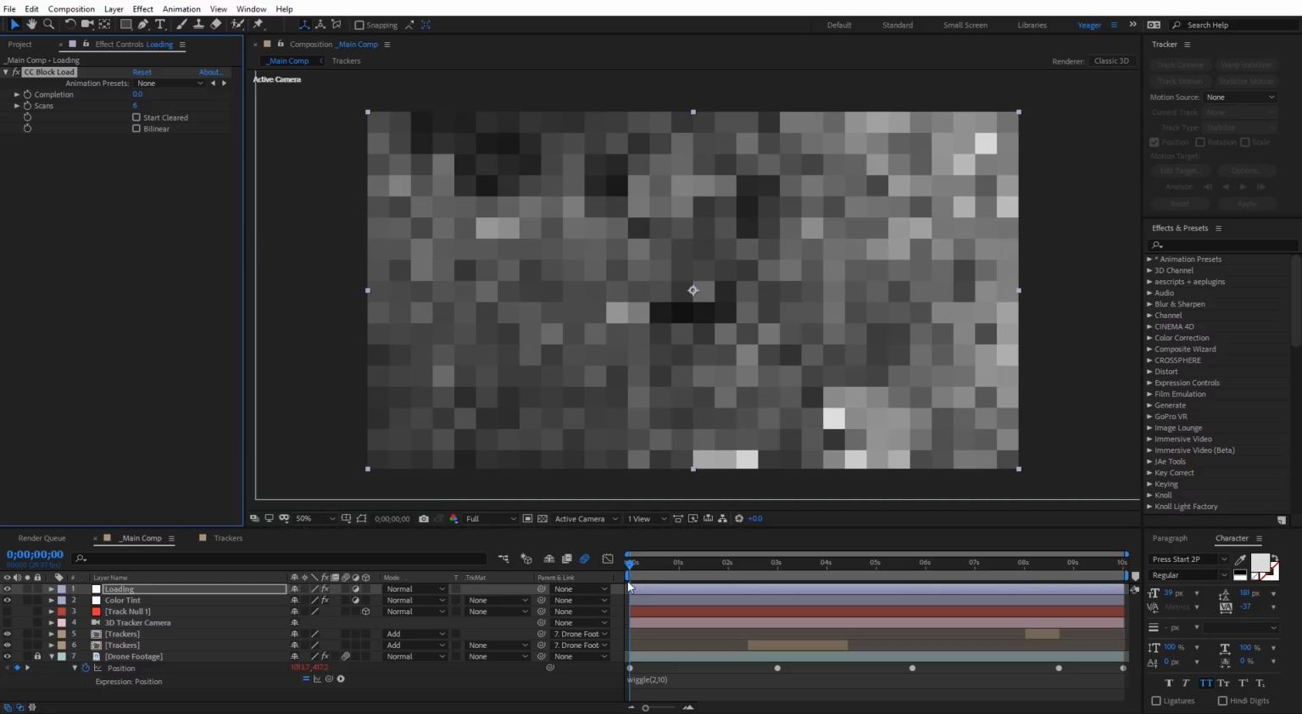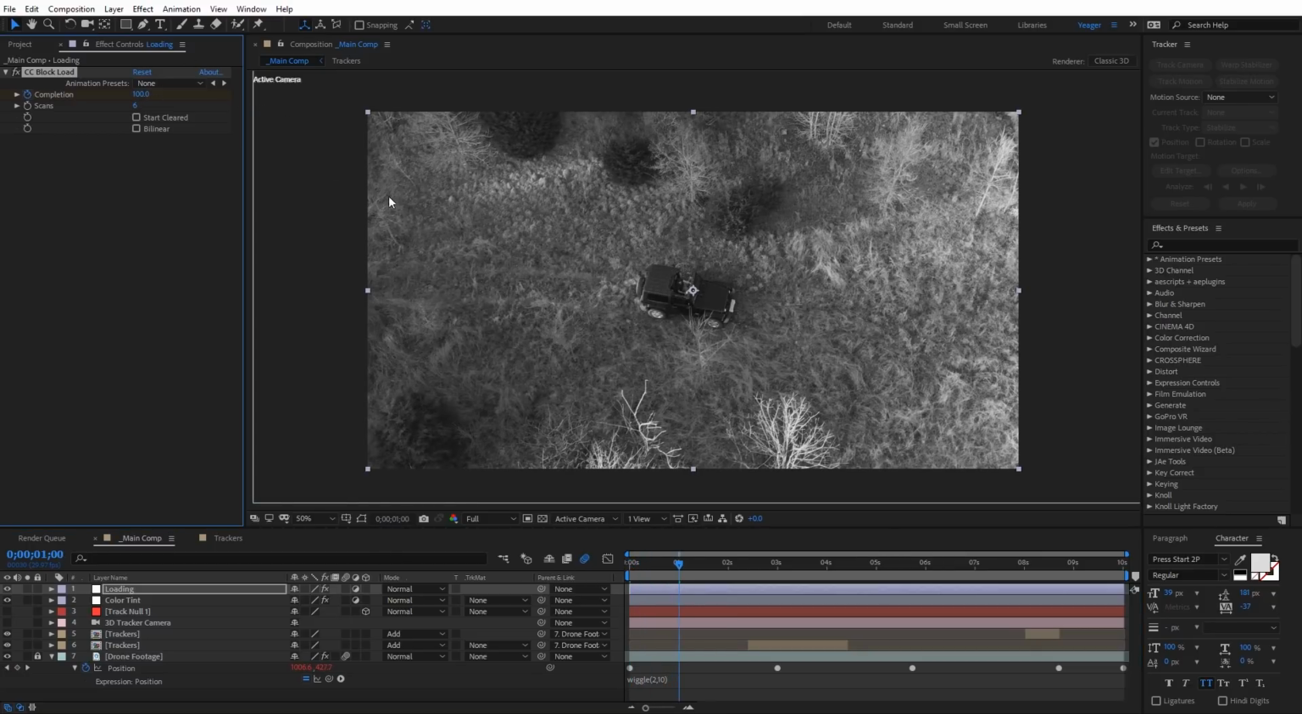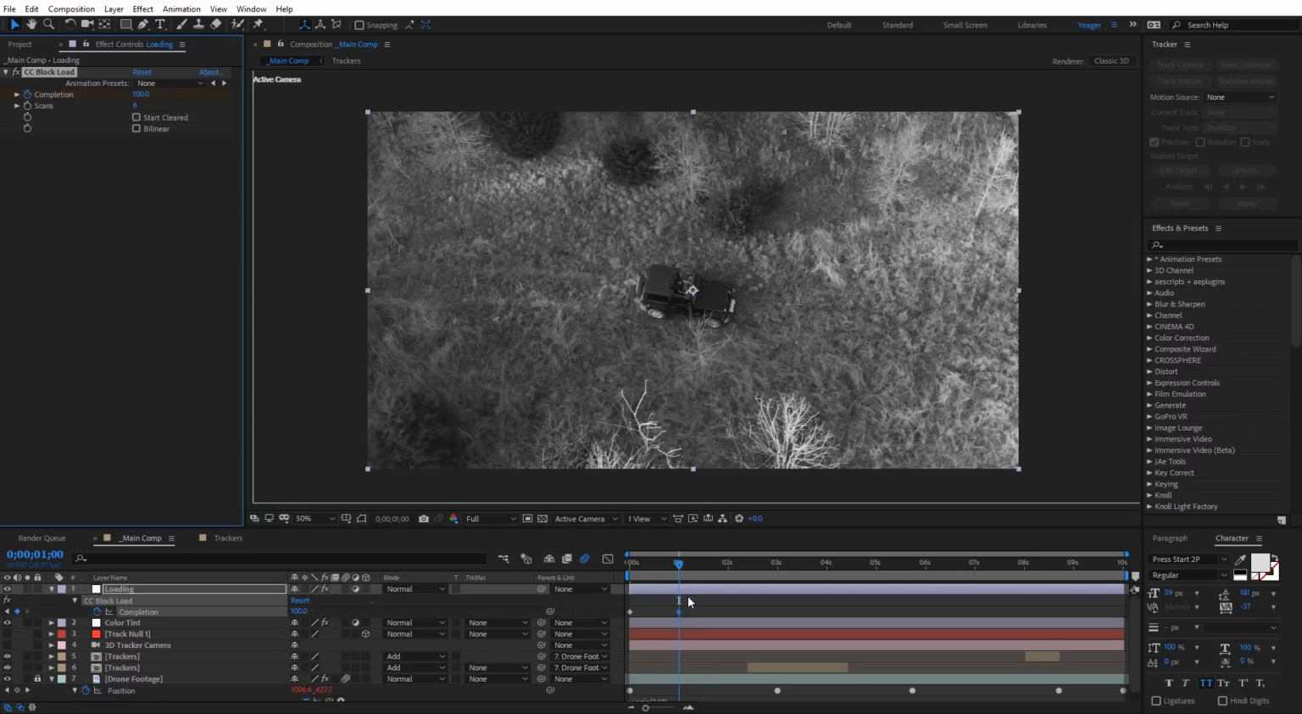So what I'm going to do is at the very beginning of my composition, I'm going to check on the completion there at 0. And I'm going to move down here about 1 second. And we'll set this all the way up to 100. And then I'm going to hit U on the keyboard. And we can see those 2 keyframes. I'm going to trim that adjustment layer back down.